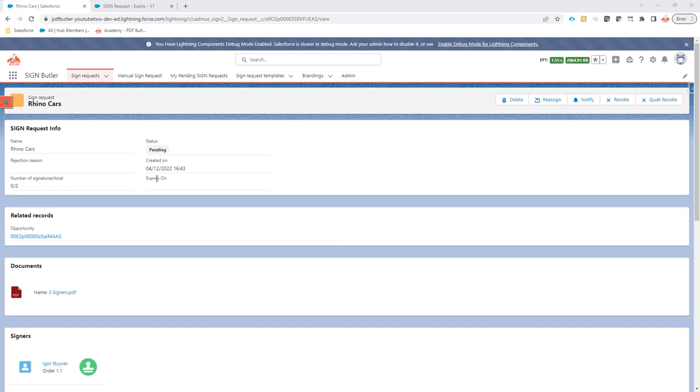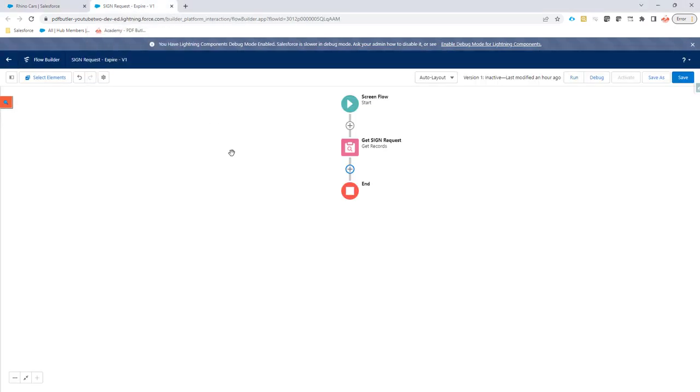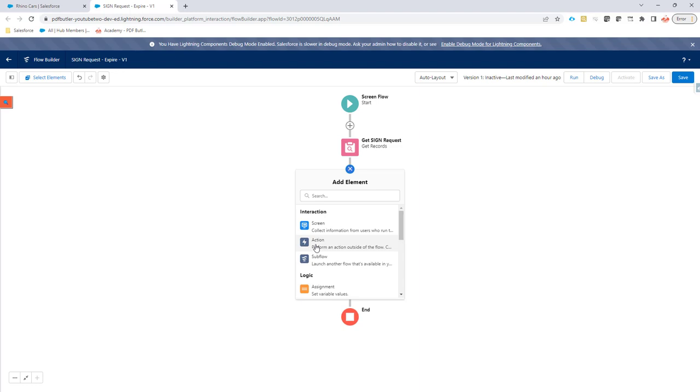okay, I'm going to close loss this opportunity, and I want all the sign requests that are there also to be revoked or be expired automatically. So obviously, you would create a flow for that, a triggered flow on your opportunity or your quote, or you might have a screen flow to do that, but this is now possible via the actions that Sign Butler provides.